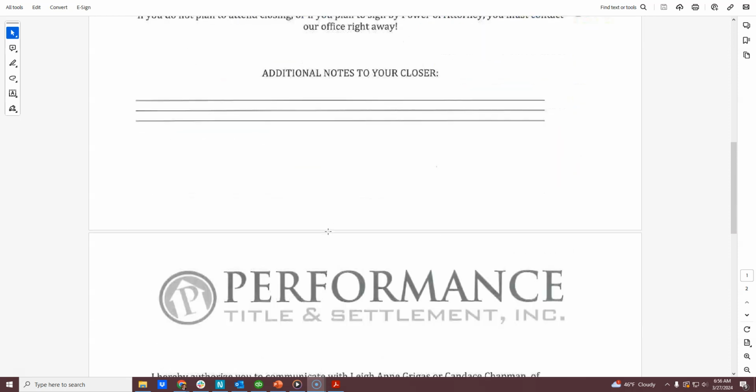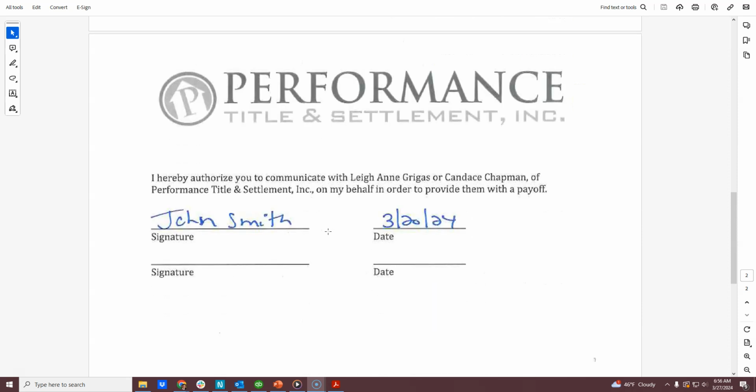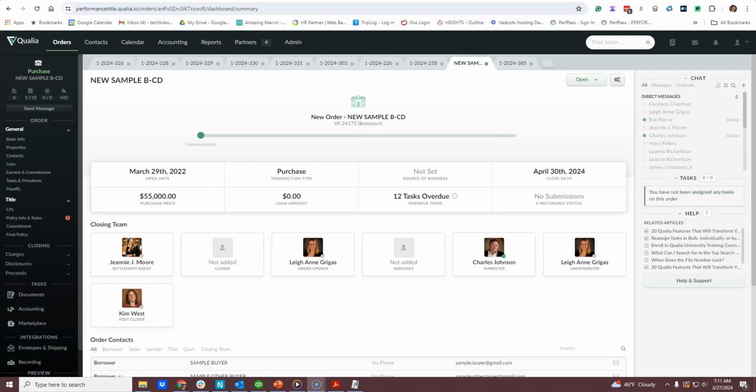So when we get this information, we also ask them to sign a permission for us to work with their lender on their behalf to get the payoff. And we'll add the appropriate names here to make sure that whoever's ordering the payoff has access. Here we're looking at a sample of a typical Qualia file.